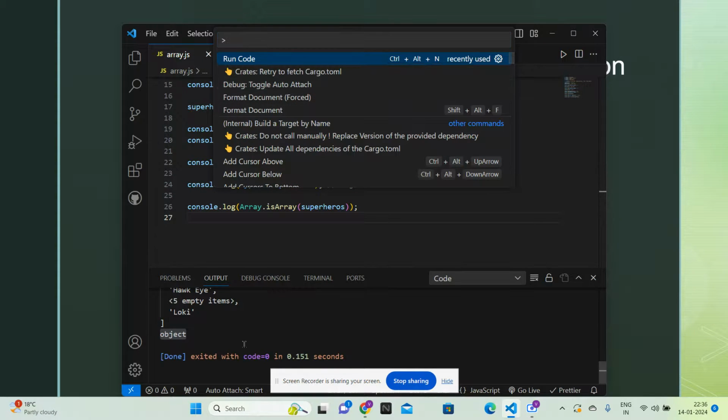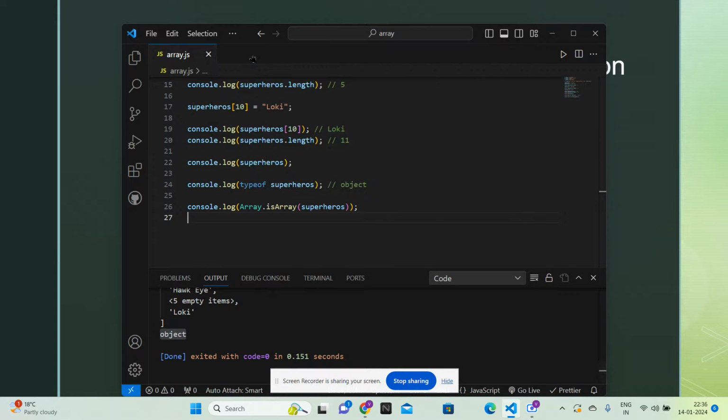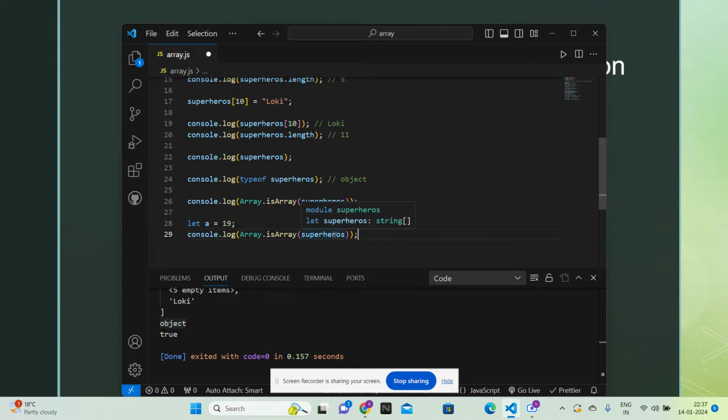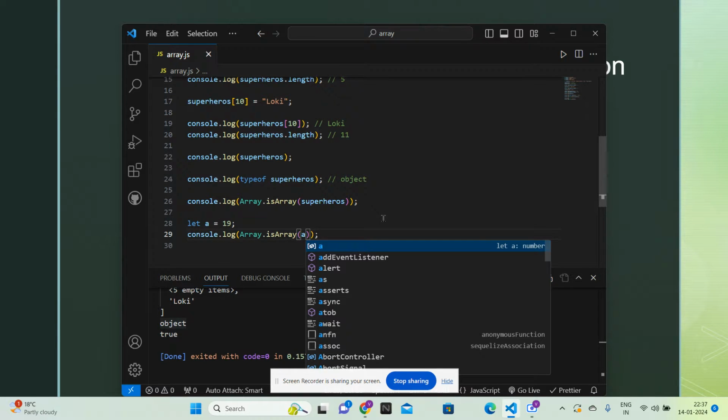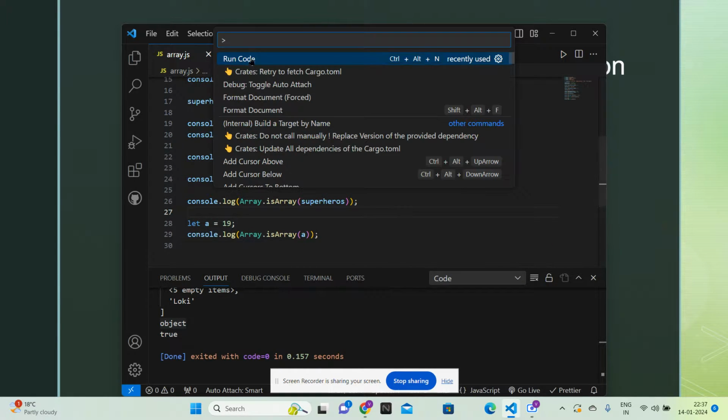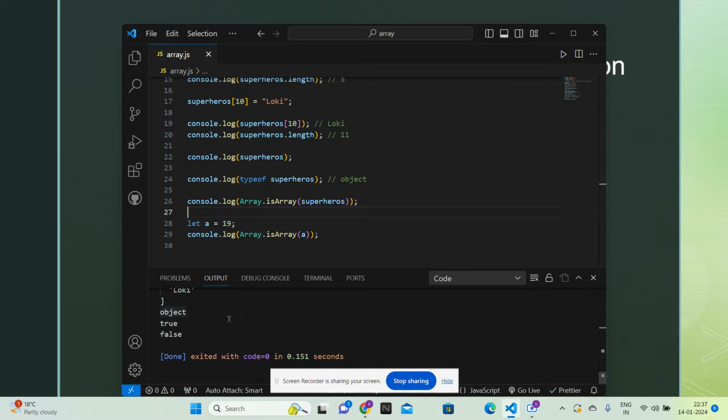F1, run the code. You see it is true. And suppose you create a simple variable, say a is equal to 19. If you try to use the same method on this new variable, you should get false. So F1, run your code. You see it's false.